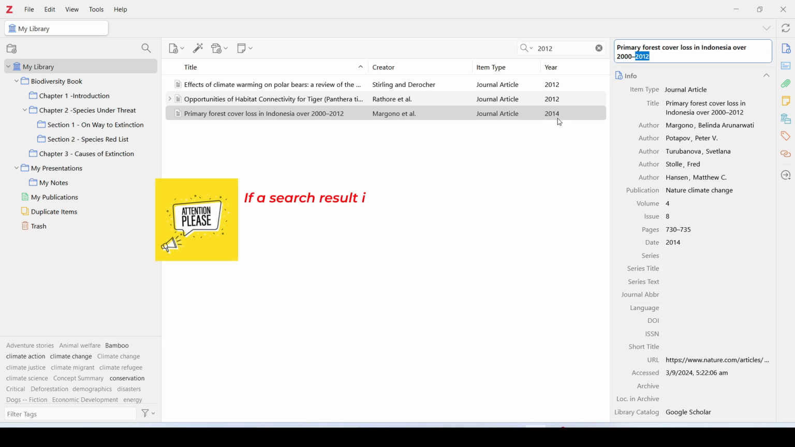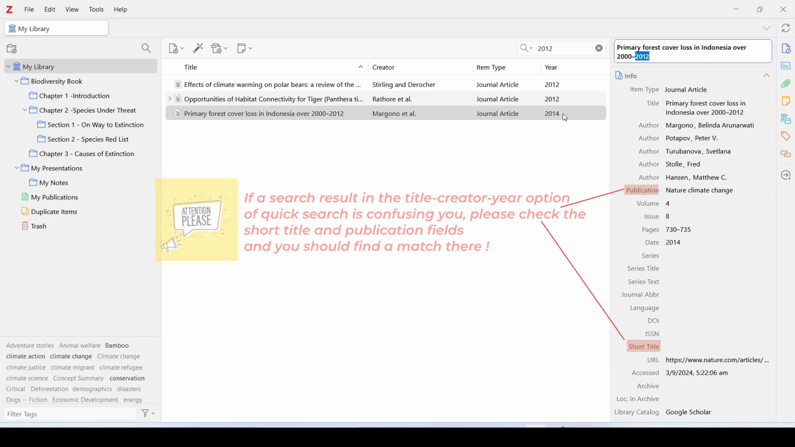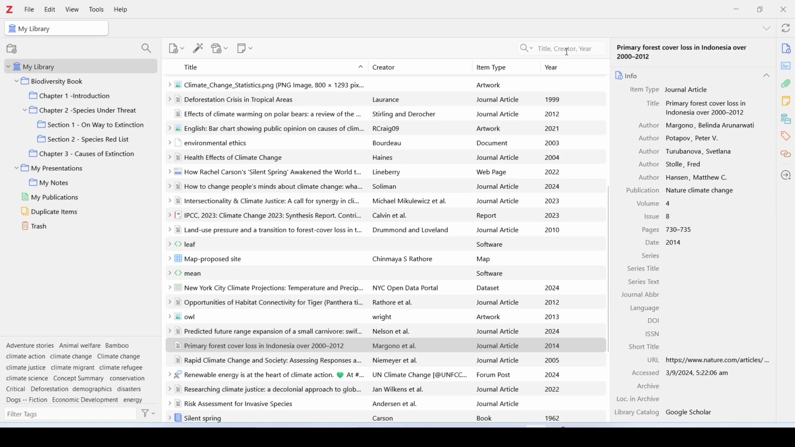So sometimes in search results, you might find an odd item, but there has to be a reason for that odd item to appear, because the first option in quick search searches title, creator, and date fields. If whatever you have typed is present in any of those fields, that item will show up in the search results.